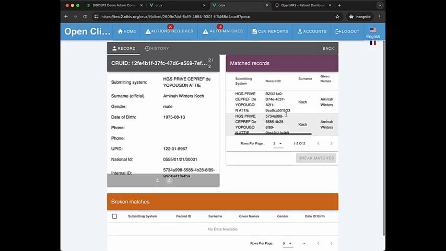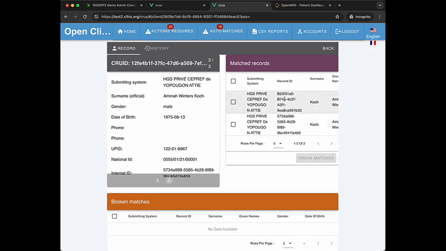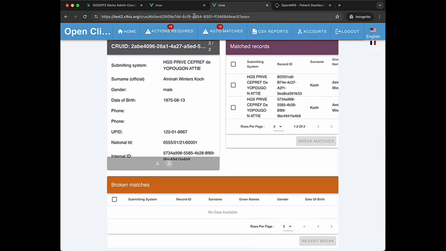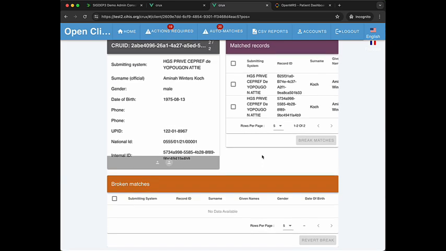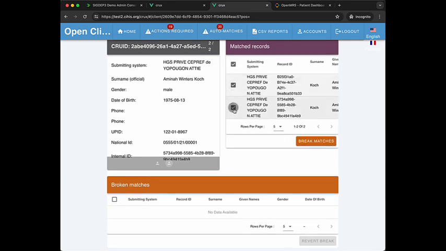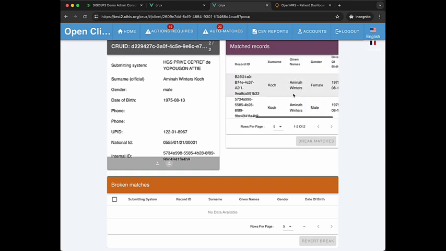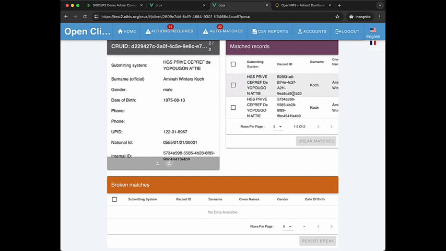However, later on we may discover that these are indeed different patients in as much as we had made them to be the same patient. We would just select the two patients that we want to separate, and go ahead and break the matches. Once we break the matches, if I refresh again, let me attempt to do that one more time. Okay, I'm not sure what's happening, but the match is not getting broken.